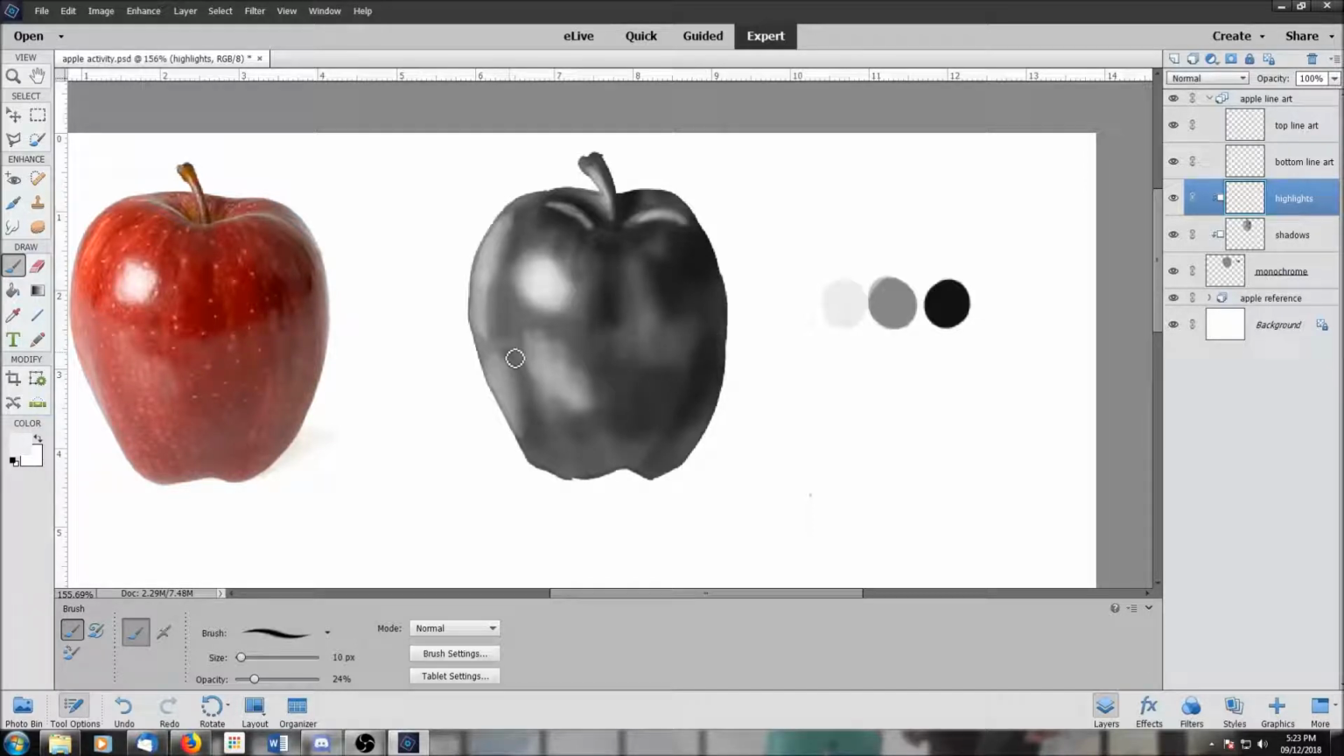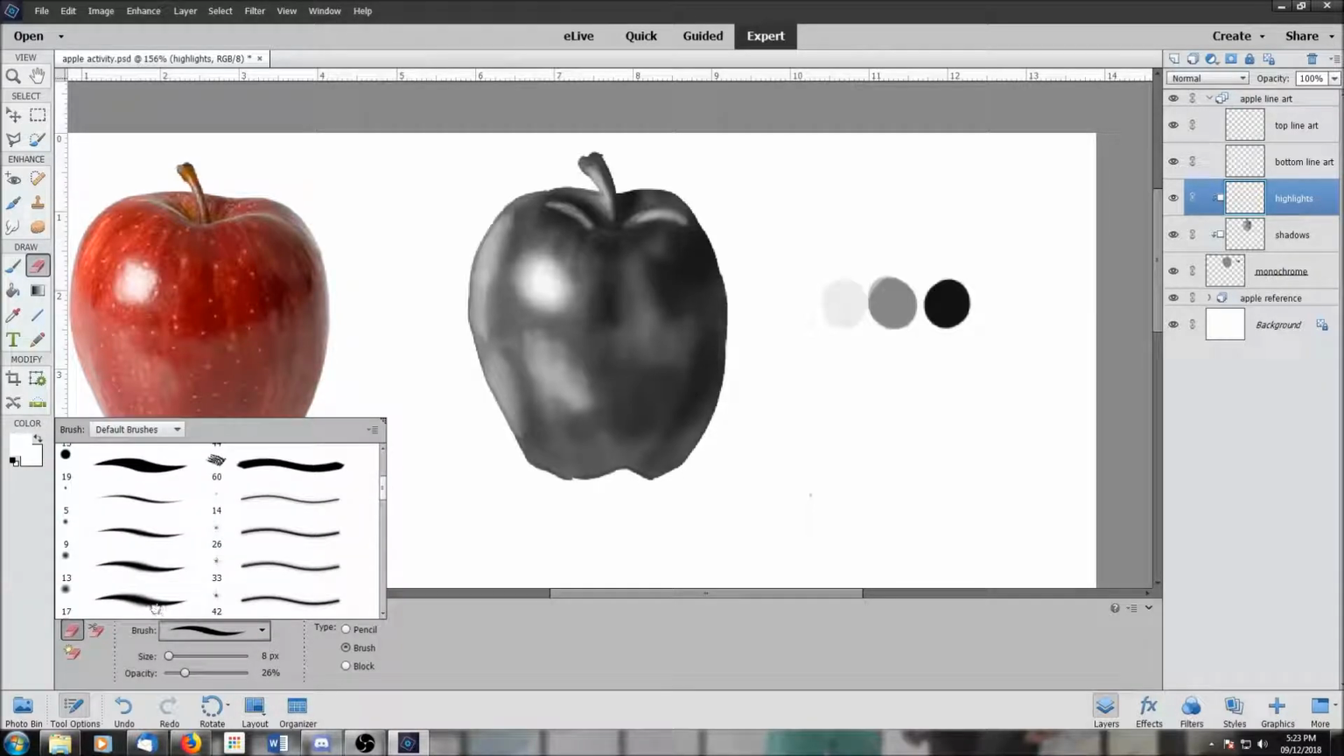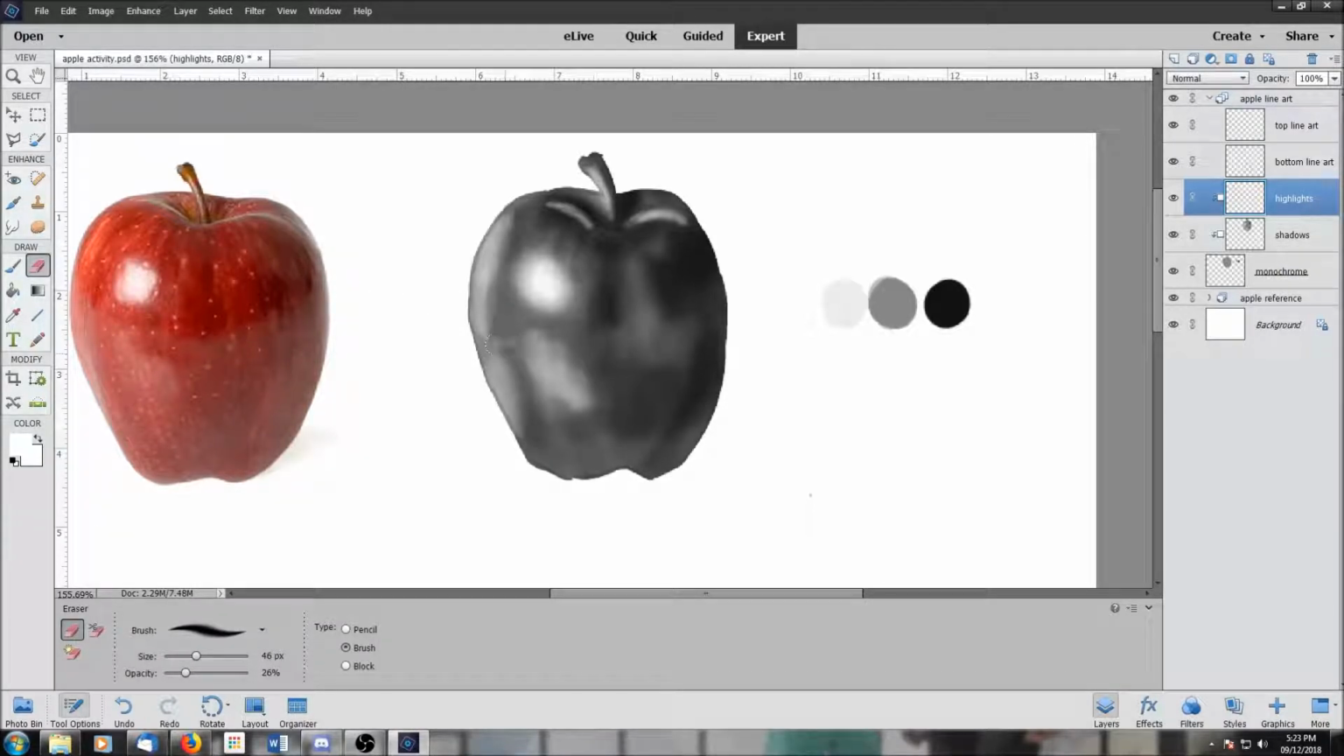I'm actually going to sample the pure white of the background here just to brighten that one highlight up even more. Now, because we put the highlights on a separate layer, we can adjust them independently of the shadows. So we can switch to our eraser tool and put the opacity quite low on this, and so you can erase just in little increments.